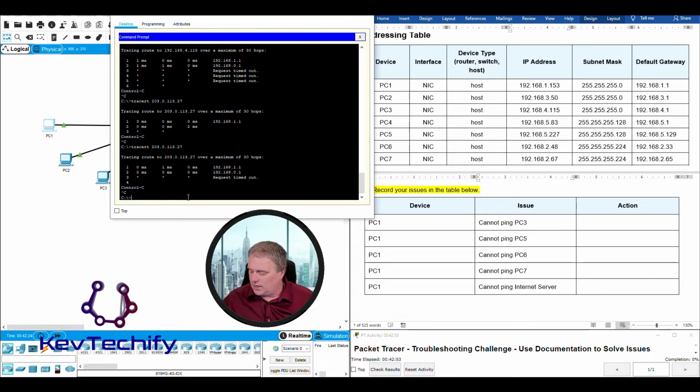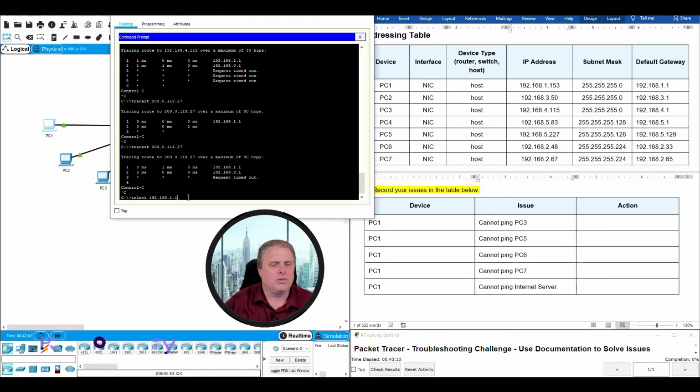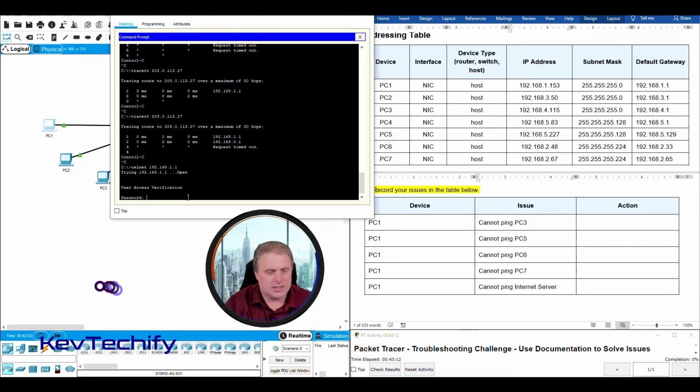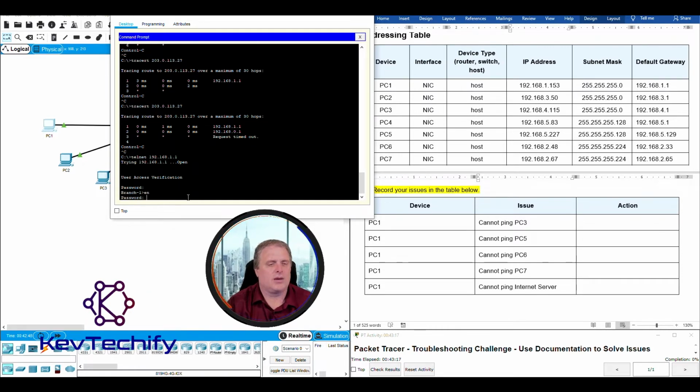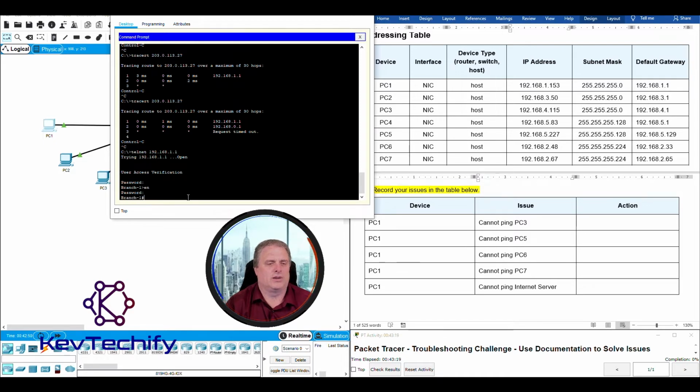Looking at my network documentation, I'm on PC1. PC1's connected to the branch router. From the branch router, I can get to the hub router. So let's go ahead and telnet to my default gateway. Telnet, once again, that was 192.168.1.1, which is the branch router. Cisco is my VTY password. Type in enable. Class is my privilege exec password.